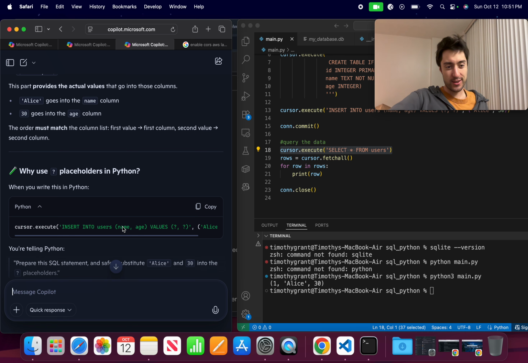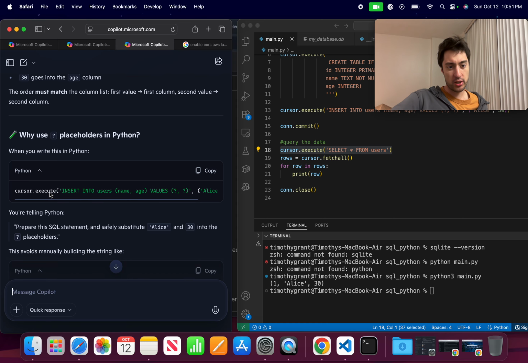So, why use question mark placeholders in Python? When you write this in Python, cursor.execute, insert into users, name, age, and then values, this is where we were going to be putting the values. We were putting Alice and 30 here, but now we're not. Now we're putting two question marks. We're just saying, hey, there's a parameter here and there's a parameter here. And then we're doing this here.